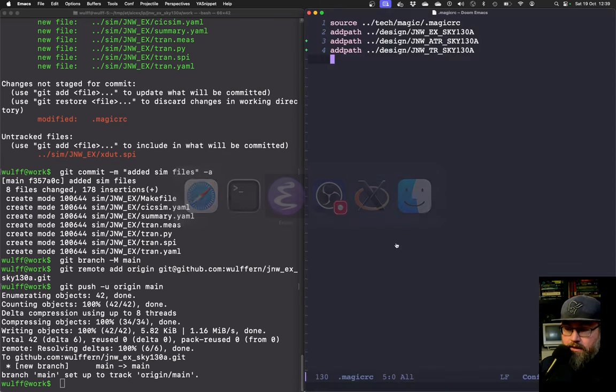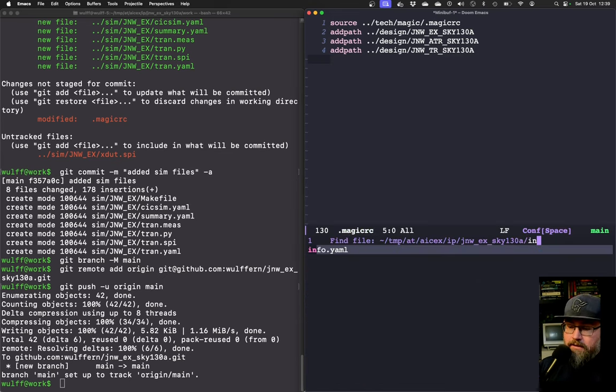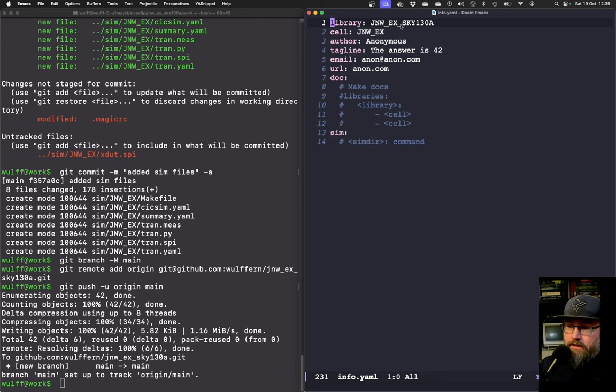So the information that it's using for those runs is in the info YAML file. In here, we have the library name. We have the cell name. We have the author, that's me. And tagline, we want Skywater 130 nanometer tutorial. And email, well, I guess my email is so easy to find that I can just add it here. Don't always expect a response, but I usually try to respond to email. And I can set up my URL. This is my GitHub URL.